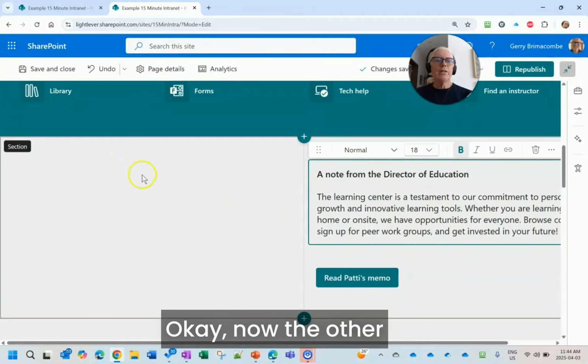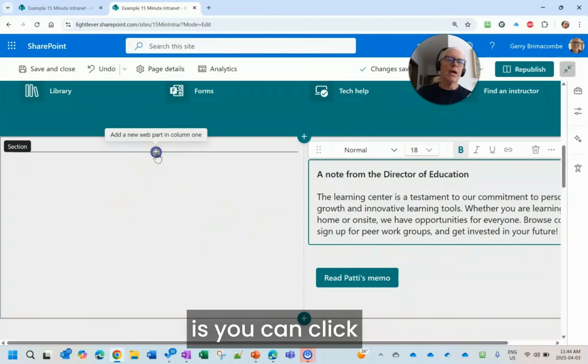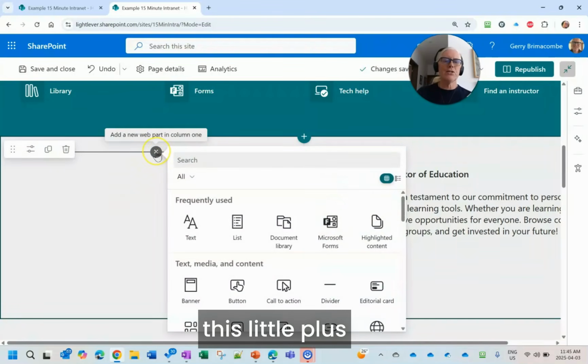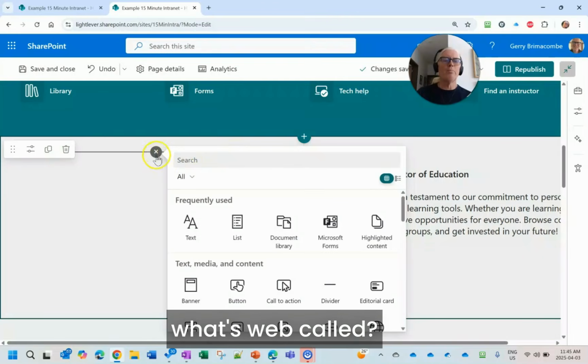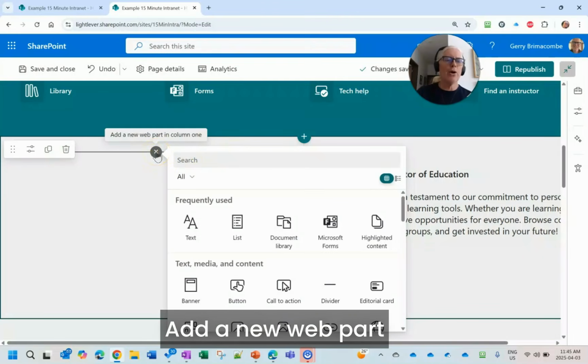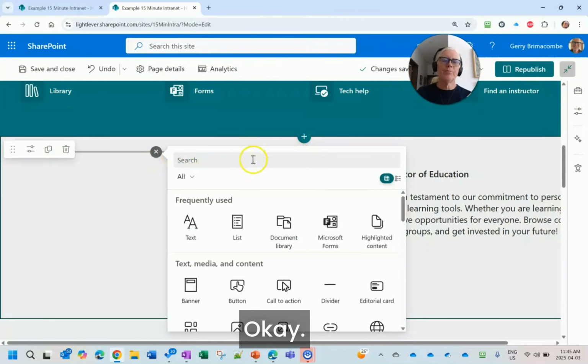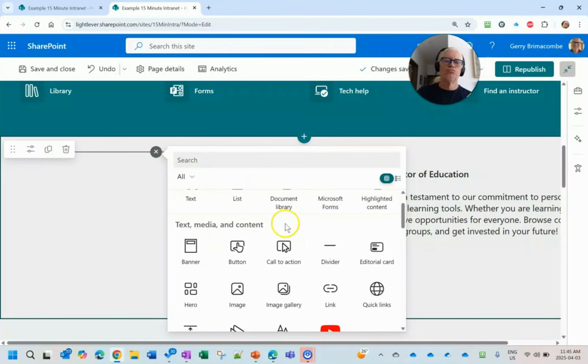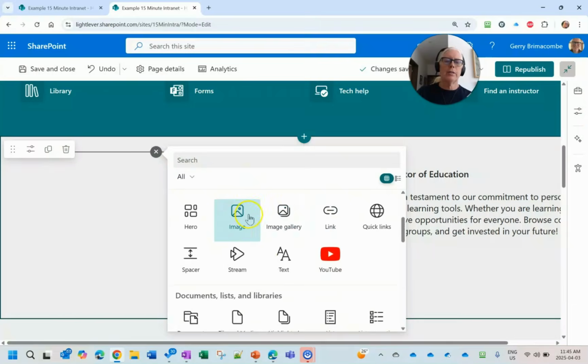Okay, now the other thing about sections is you can click this little plus sign here and add what's called web parts. Add a new web part in column 1. Okay, so I could add an image.